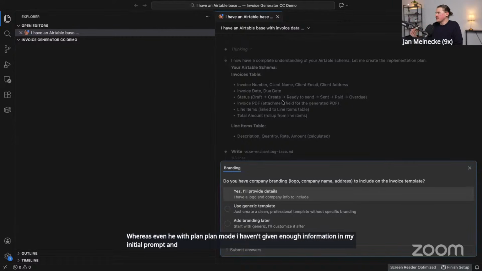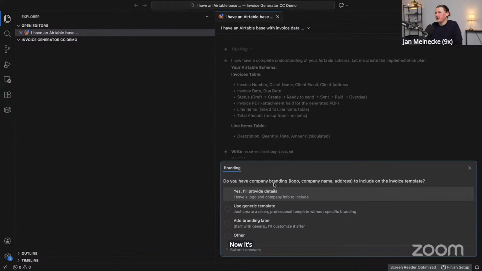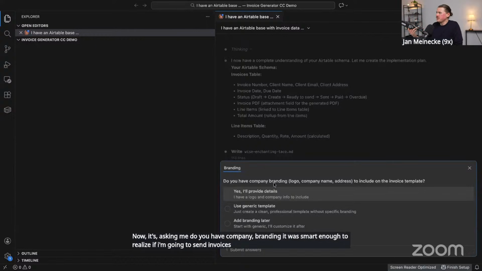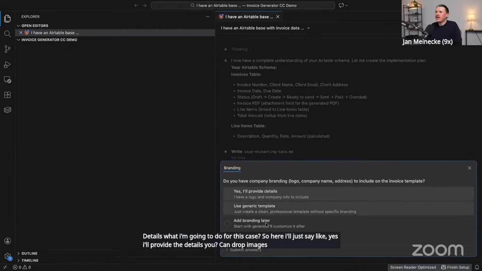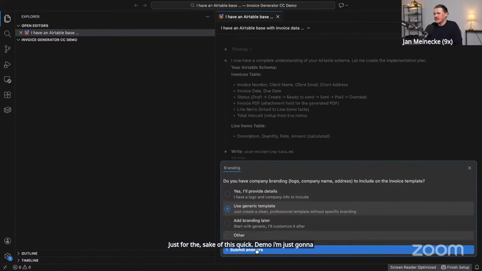And the first thing it did straight away is like, hey, I need to connect to Airtable. What's your API key? Now it's asking me, do you have company branding? It was smart enough to realize if I'm going to send invoices, I probably should provide some company details. What I'm going to do for this case, I'd just say, yes, I'll provide the details. You can drop images into Claude Code. Just for the sake of this quick demo, I'm going to say use a generic template to get started.